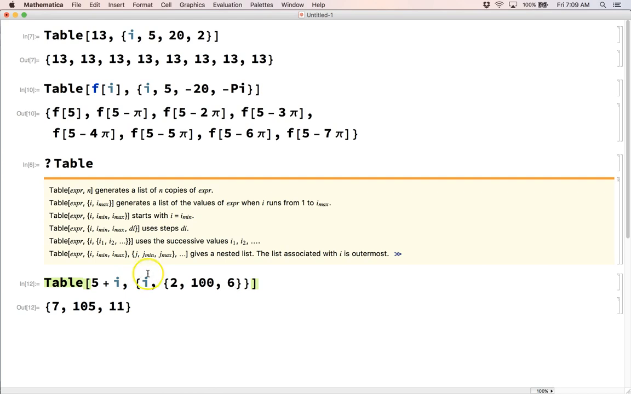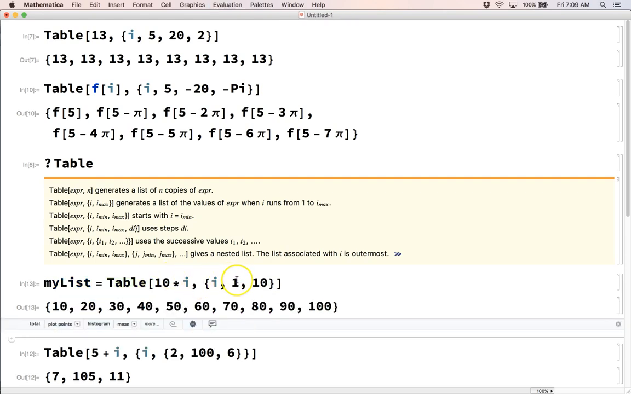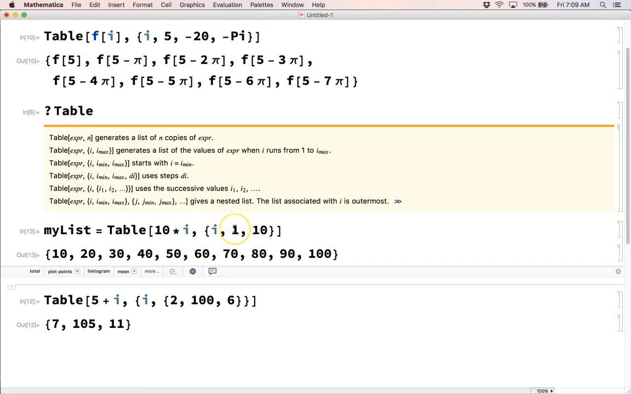So it might seem like this isn't very helpful, but let me give you an example where maybe it looks more helpful. Instead of writing out the numbers directly, I can put a variable name that stands for a list. So for example, let me say my list equals Table, let's do 10 times i for i from 1 to 10. And if I don't specify a step size, then the default step size is 1. So i gets equal to 1, 2, 3, up to 10. So then 10 times i gets equal to 10, 20, 30, all the way up to 100.